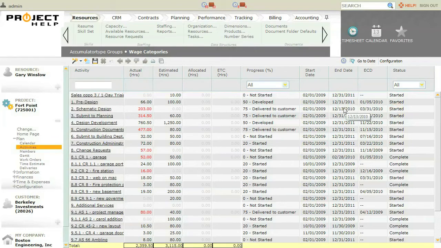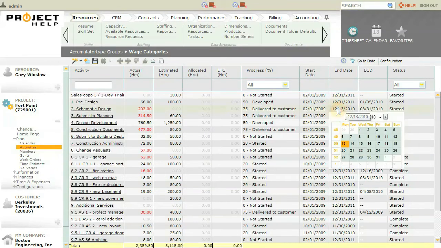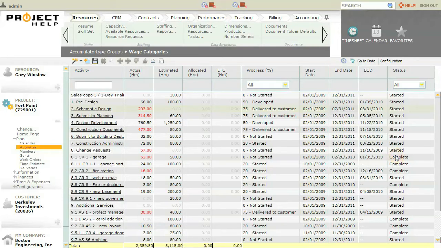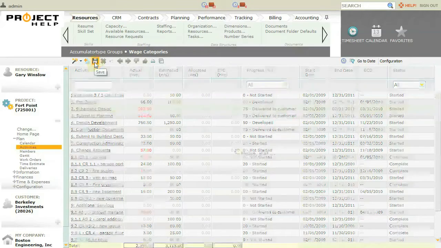We look at the end date, and it looks like December 2010 is already expired. So we can just click on it and push the date out to the actual date, which will be the end of July. Here we go, the last day of July. We hit Save by clicking our Save icon here.